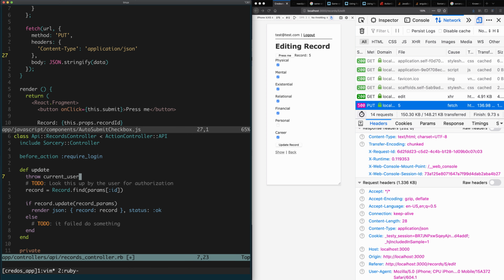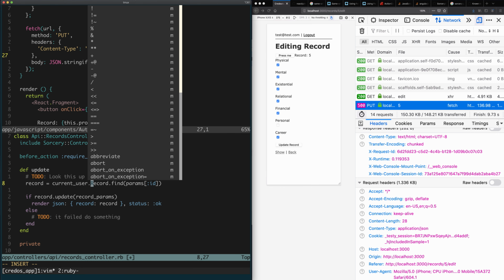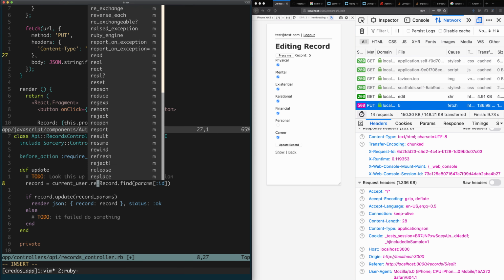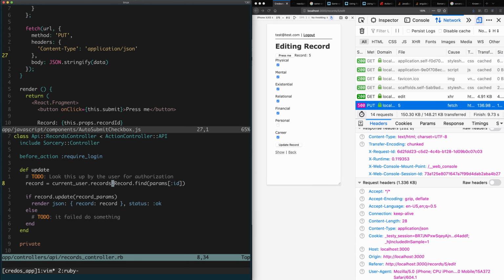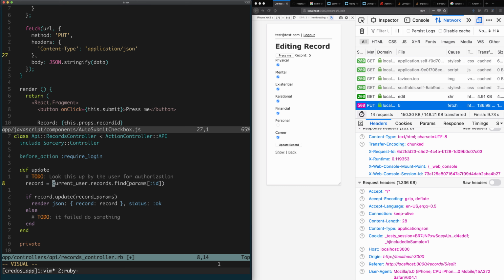So we do have our current user here. So what we can do here is we can say current_user.records.find. And so by going from current_user.records, instead of doing Record.find, we're no longer just looking up anything by ID. So this one, you can pass any ID and we'll look it up. This one, the current user has to have that record as a part of its association.